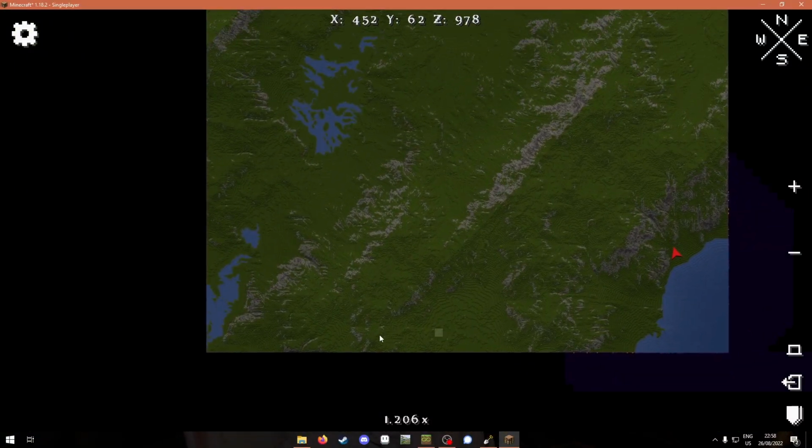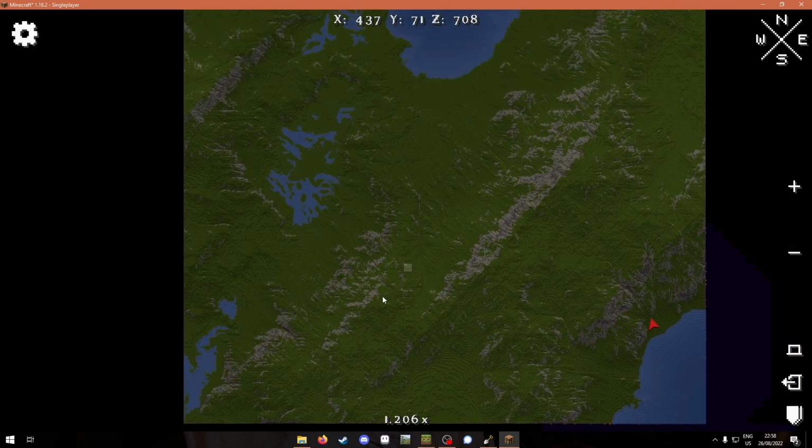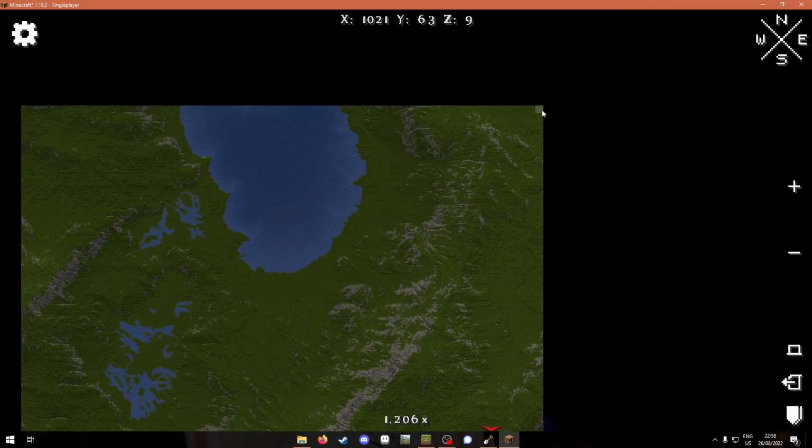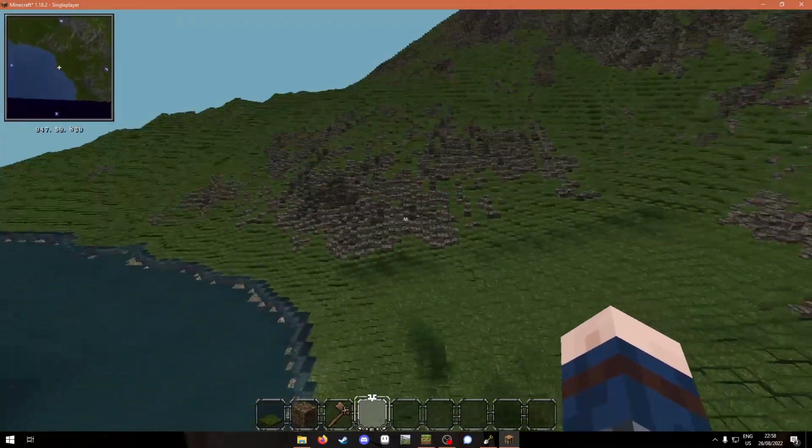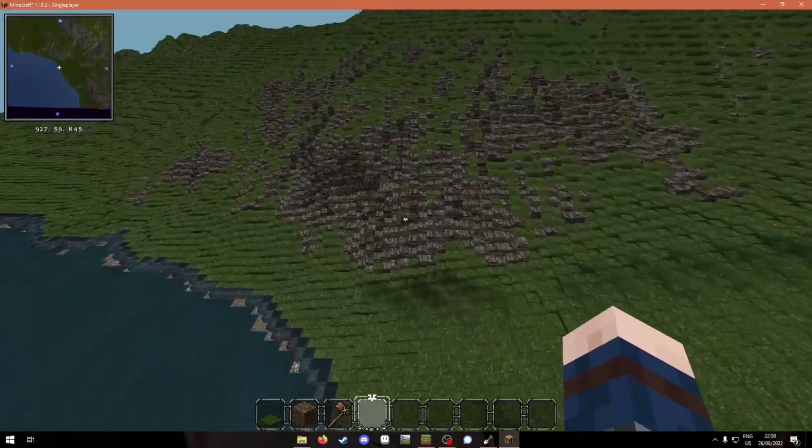And what you want to do is go like here, position 1, and then here, position 2, and just do the command again, and that'll fix all of it. You might also want to do it for the rock, but it doesn't really show up as much.